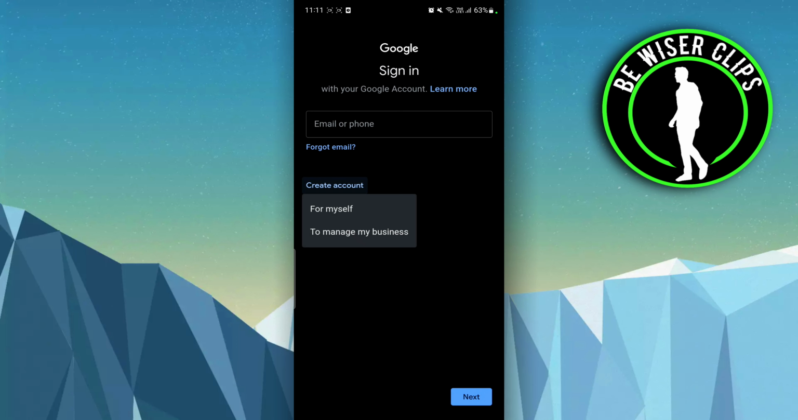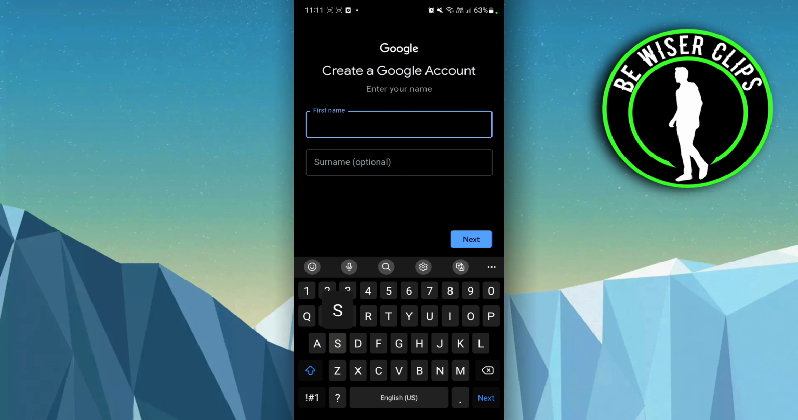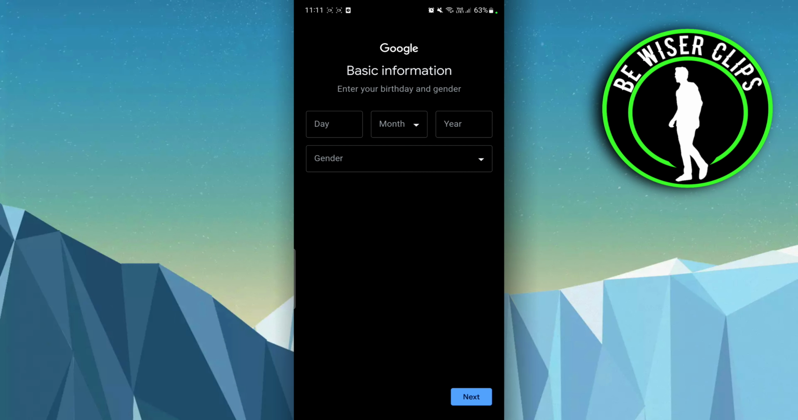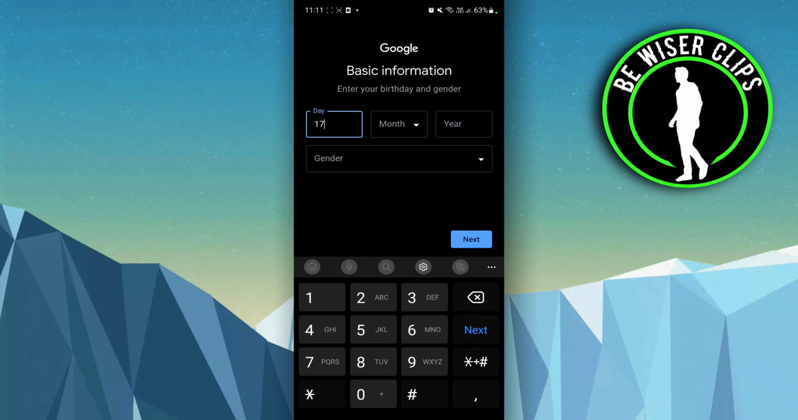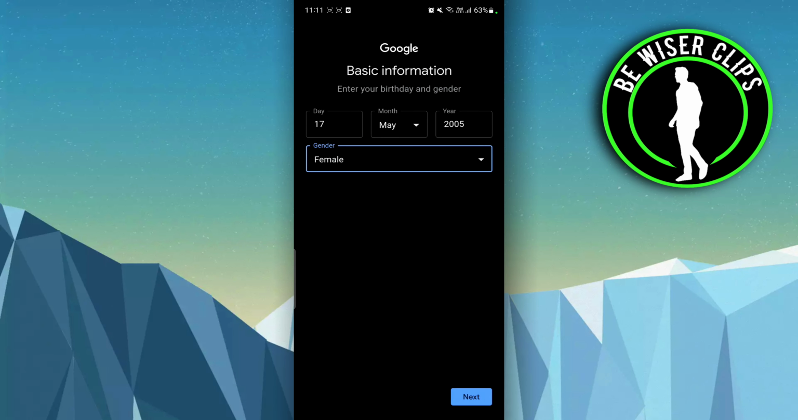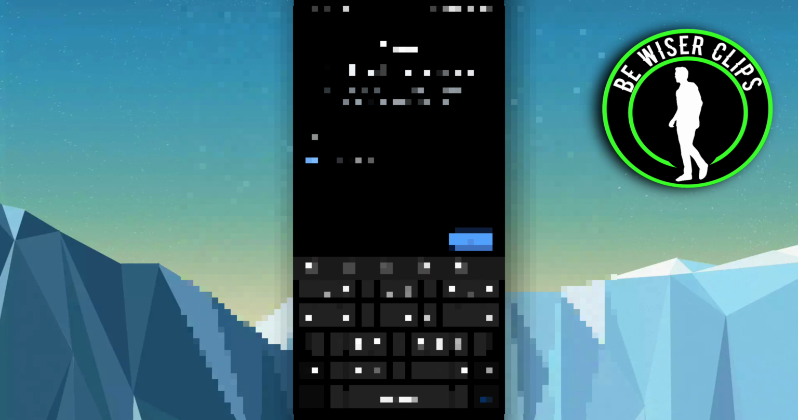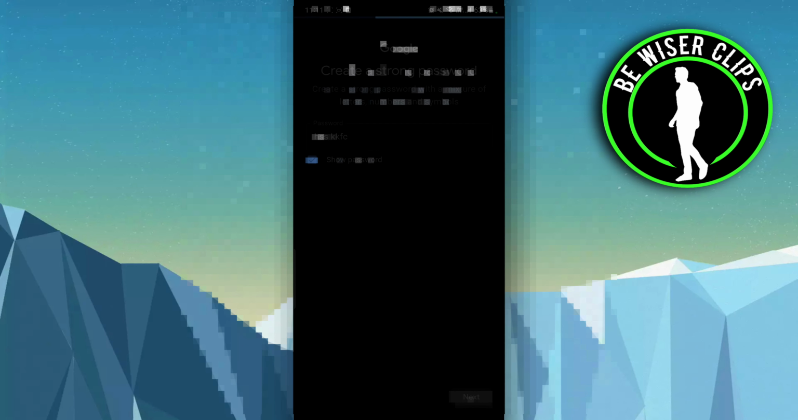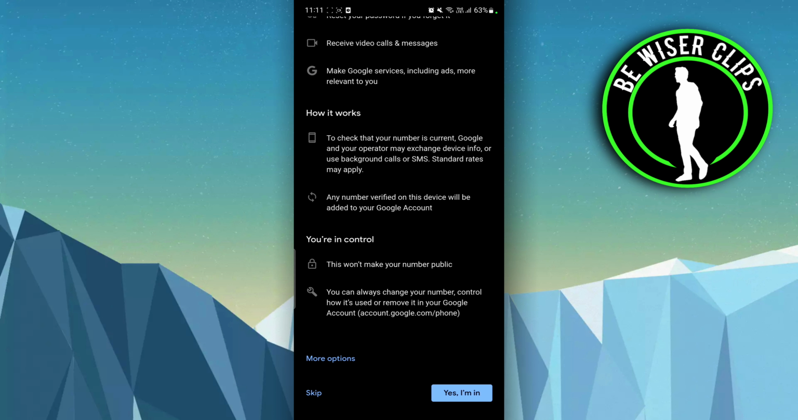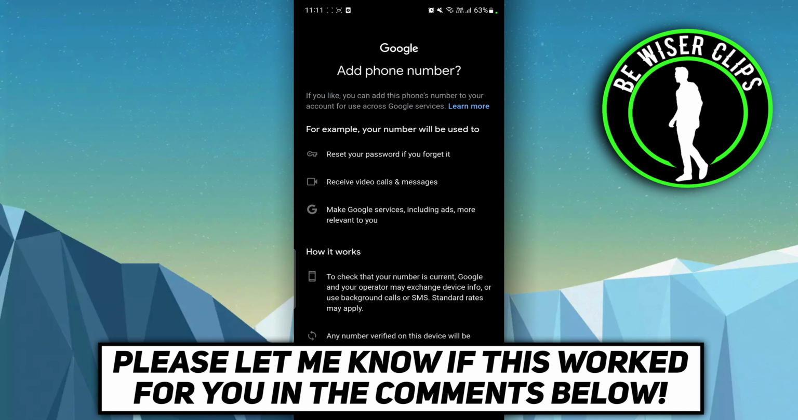and from over here just select create account, and you have to enter your name over here and then your surname, which is optional, and then you have to enter your date of birth over here, and then you have to enter your gender and then click on next, and you have to select an email address over here. I'm going to pick this one, click on next, and here you have to create a password, and that's all. You can see over here you can skip or click on yes I'm in, and in this way you can create an email without using a phone number.